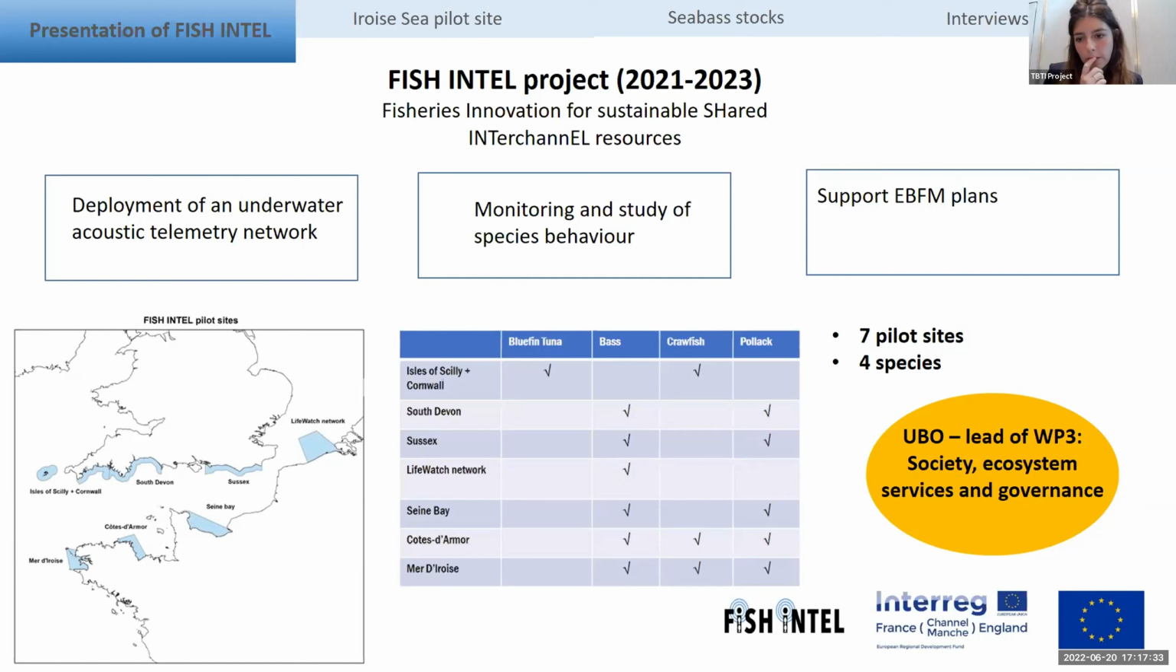The University of Brest, the UBO, is the lead of Work Package 3, which deals with societal issues, ecosystem services, and governance.